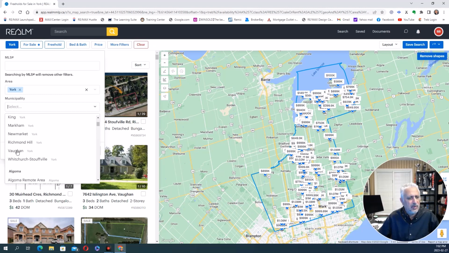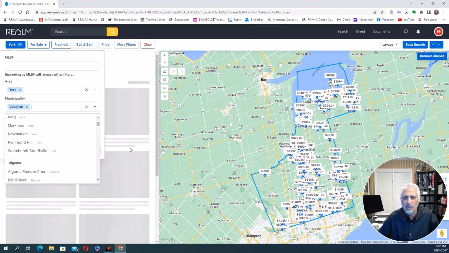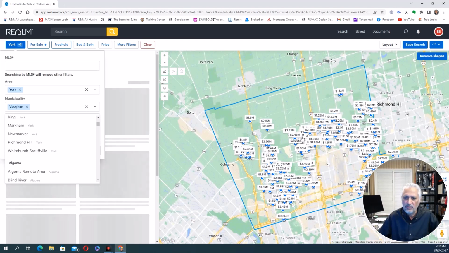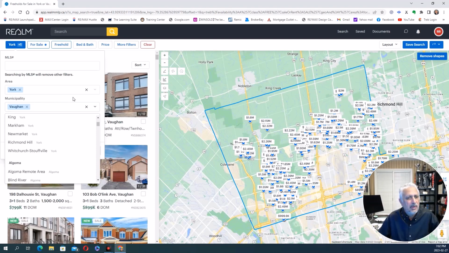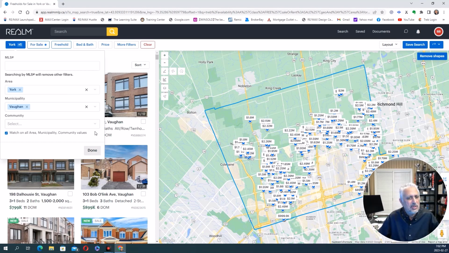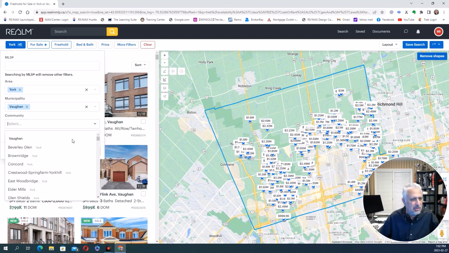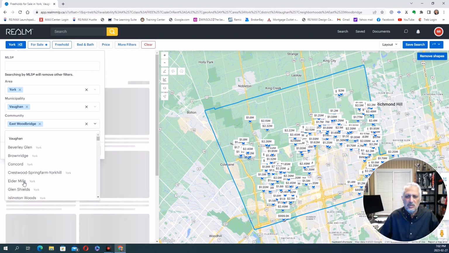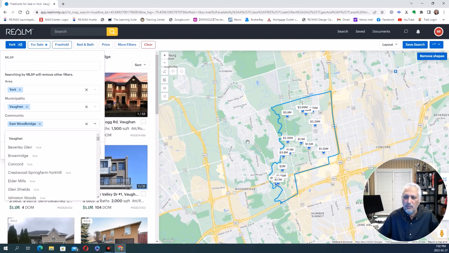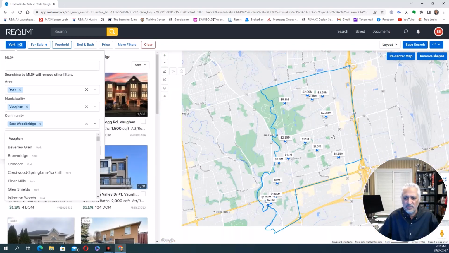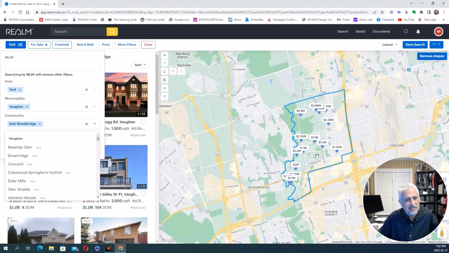Let's say we pick one, and the computer will narrow down your search to only that one. But within that one, we also want to choose a community where we want to buy or rent the property, whatever we want. So we choose a community here. These are the communities in that municipality. I'm in East Woodbridge, so I'll pick East Woodbridge. Now the computer has picked up all these properties, which are all on sale in East Woodbridge at this moment.